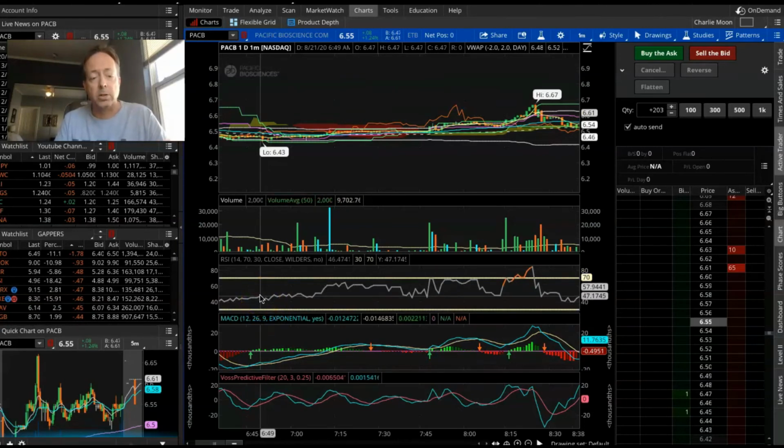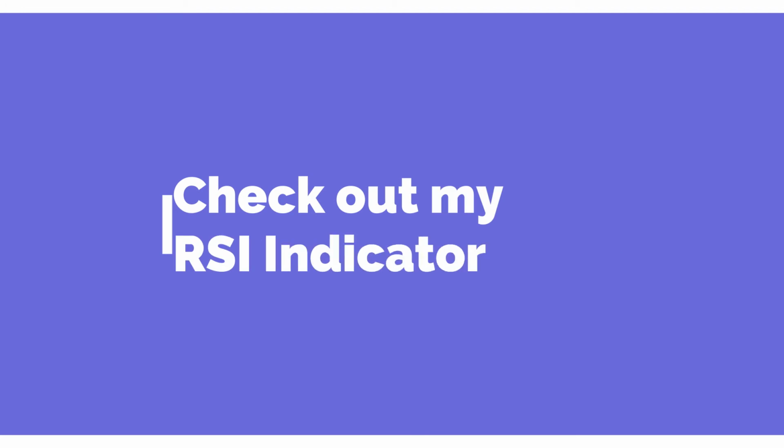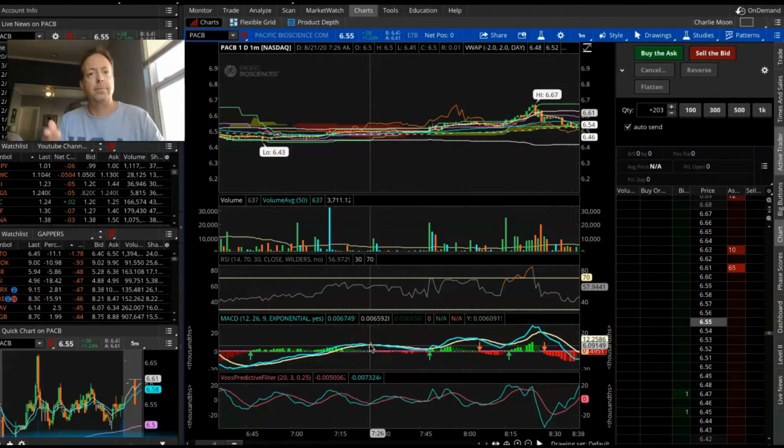If you haven't seen that video, go check it out. I have another video on that one. When this blue line looks like it's getting ready to cross and go below the yellow line, you want to probably get out. You probably want to sell at that point, okay?